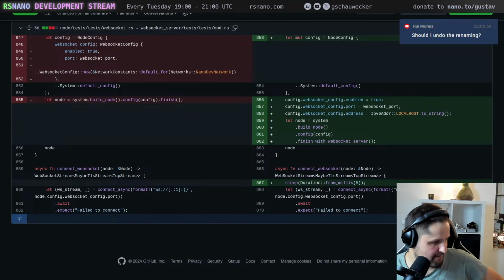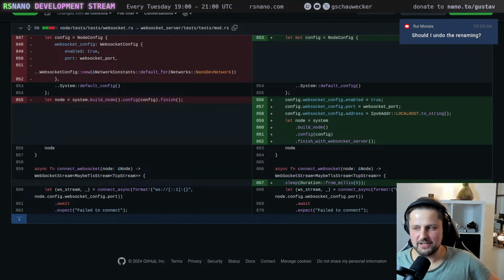Windows says, I have 2 nodes running. Do you recommend to use RsNano for production? No, not yet. Not yet. I don't recommend it yet. I'm not aware of any bugs, but I made so many changes that it's just very, very likely that there are bugs in there.